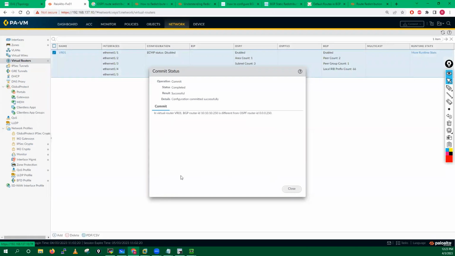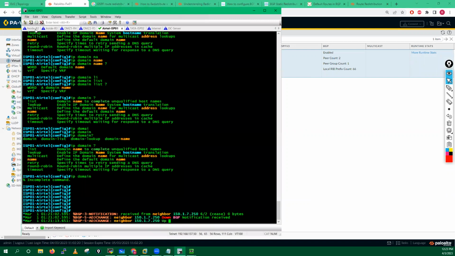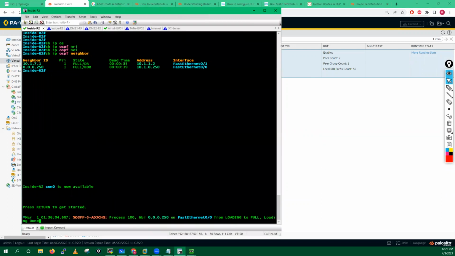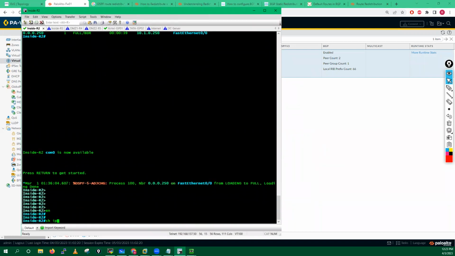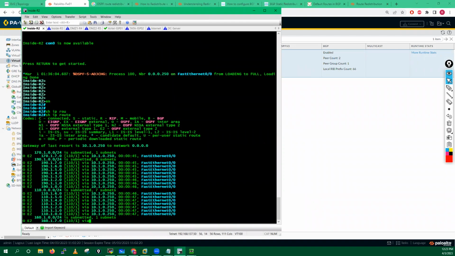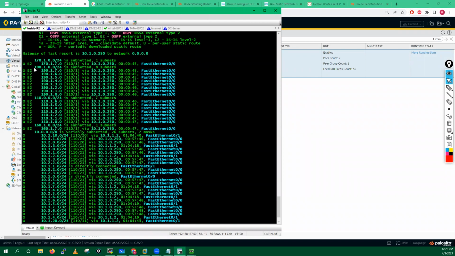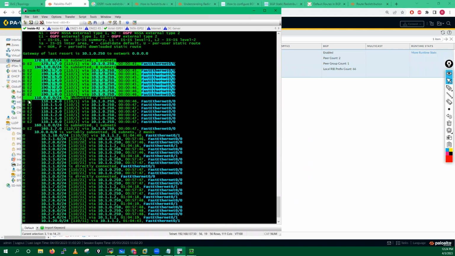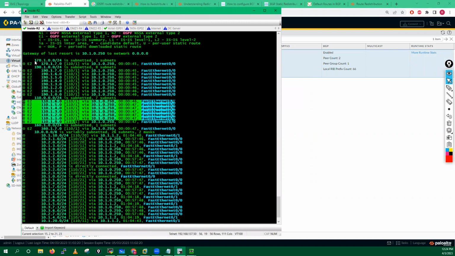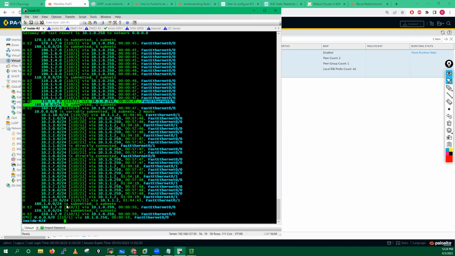Commit is completed. Now you can go ahead. Go here. Show IP route. We have all the routes, means your redistribution has been done. See, 190 series, 110 series, 170, 160, right? 180, 150, and even the default route.